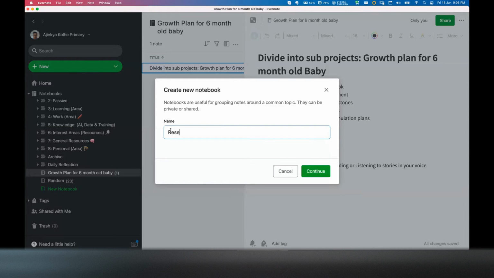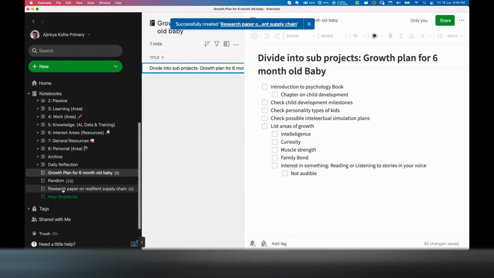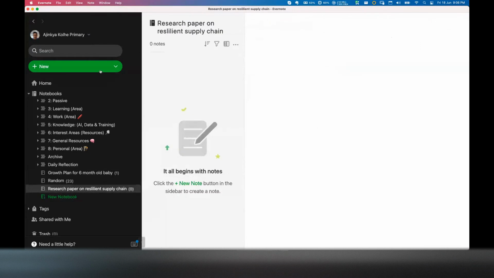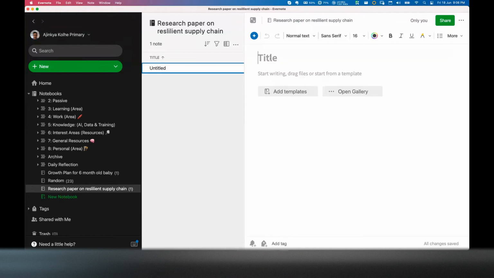Research paper on resilient supply chain. So this is Bhavna's project. So Bhavna, in your Evernote, you will have a notebook like this. Whatever it is, in this you will create a note. The first note in this is going to be divide into sub projects. So research paper. Let me just make a checklist of Bhavna's things. Resilient supply chain.